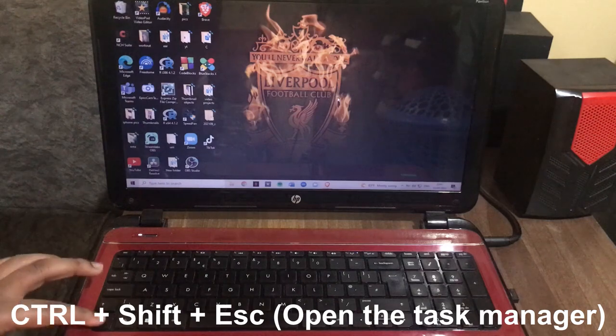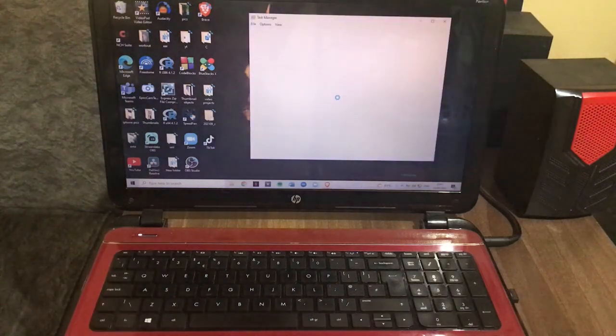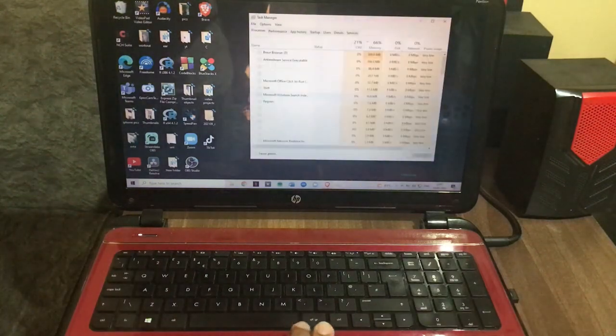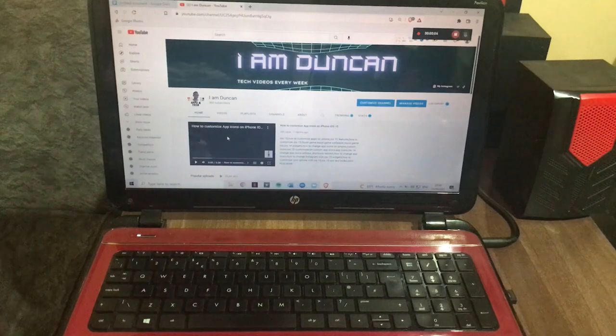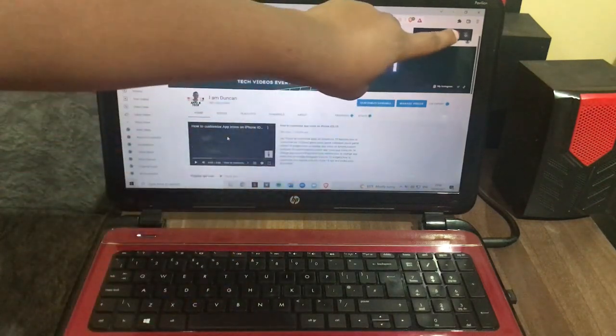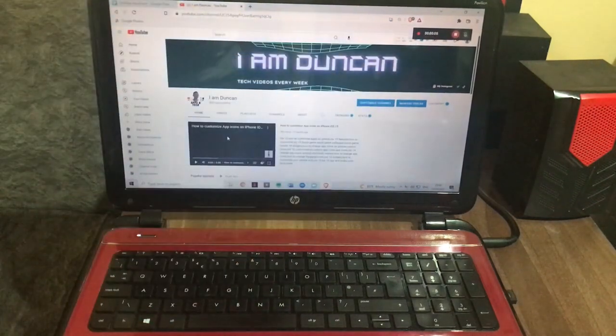Also, to open the task manager, you can press Ctrl Shift plus Escape. Another one that is also a hidden feature, if you want to screen record your whole screen, you can press Windows Alt plus R and your whole screen will be recorded. Now this will help you because you now don't need to install software such as OBS.